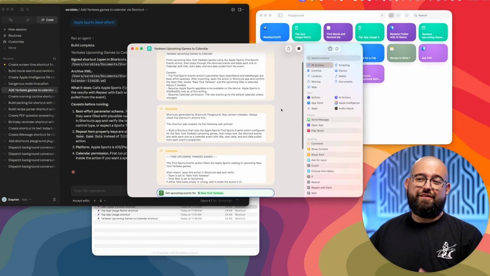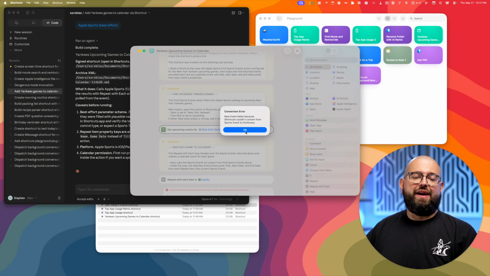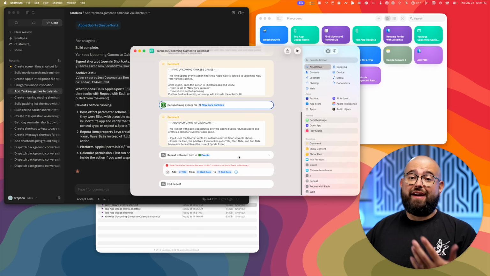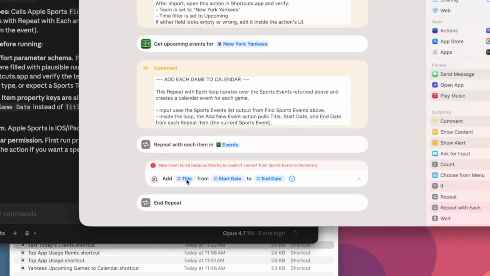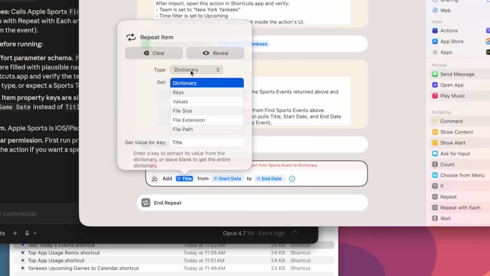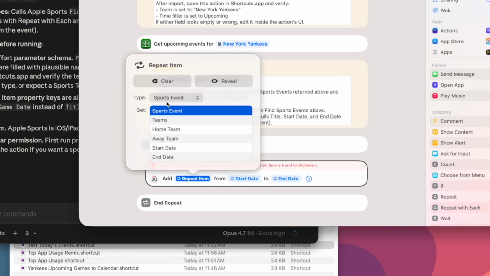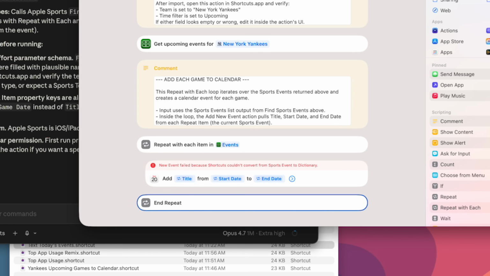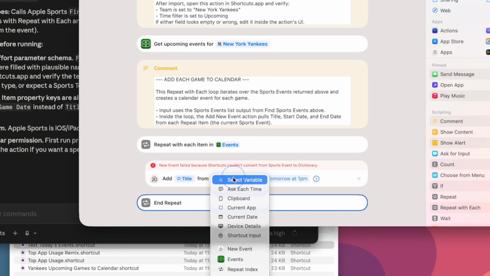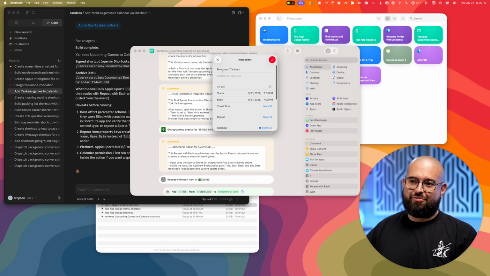But unfortunately, if I were to just run this, it's failing because it's not pulling the right variables. Again, where it says add title for the event, it's trying to say it's type dictionary, and I think that's breaking it. If I were to manually clear the variable, I'll connect the repeat item, and then when I tap here, you'll see sports event is what's selected, and I can choose the title of the event here. I would also have to fix the start and end time. Now when I run the shortcut, it has it properly. It has the name of the event here, start date and time.